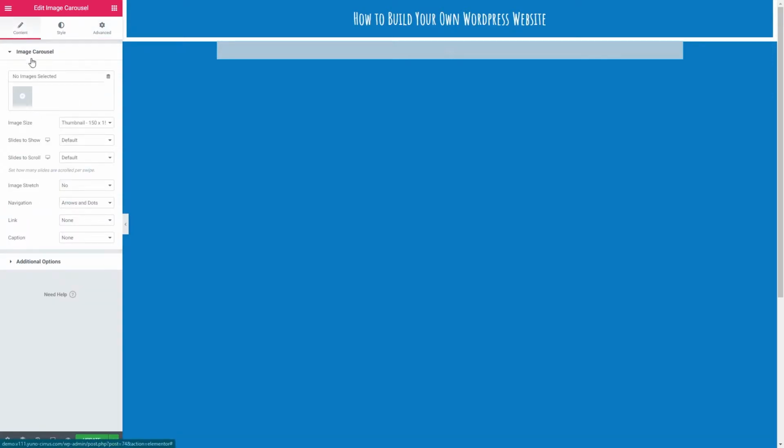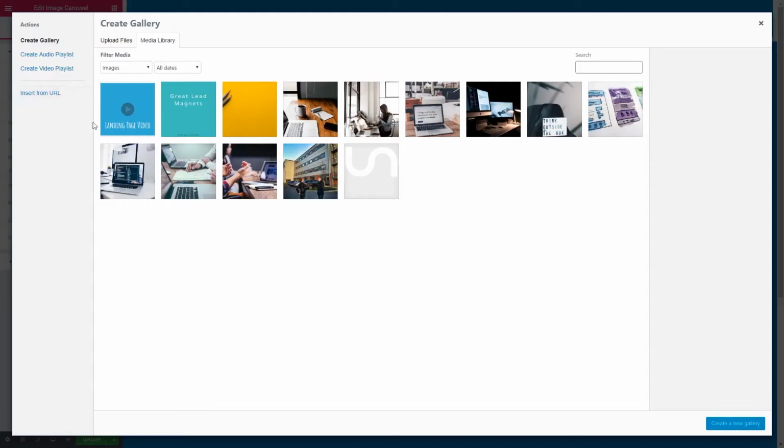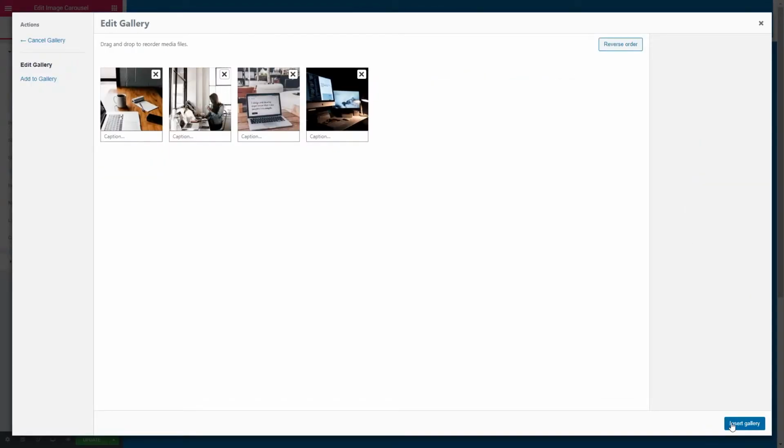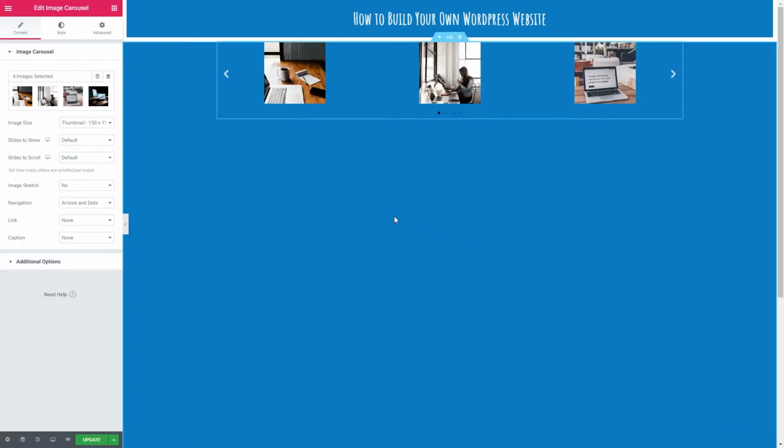So the first thing we need to do is select a couple of images. If we click onto this little window here, it'll bring up our media library and we can select a couple of images. I'm just going to select those four, create new gallery down at the bottom right here. Then this is our gallery itself, and then we can click insert gallery, and this is what we get.